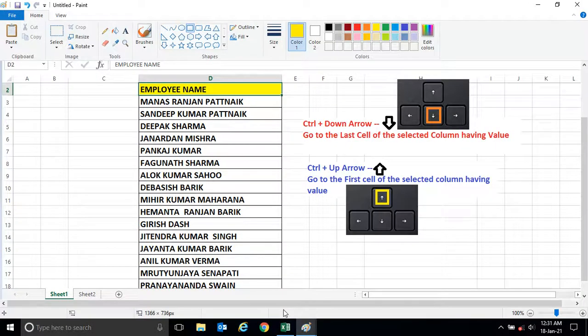So that point you have to keep in mind, and if you get this situation where a number of names are there without any empty cells, then using Control plus down arrow or Control plus up arrow, you can navigate from top to bottom or bottom to top.